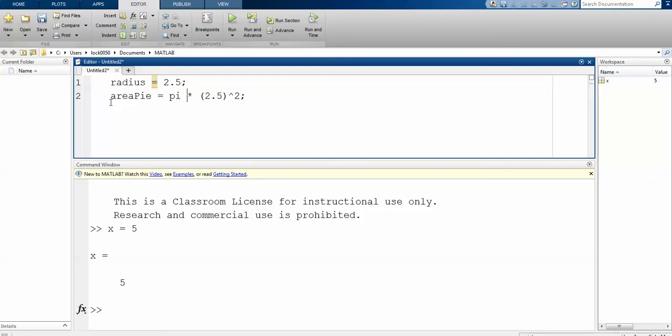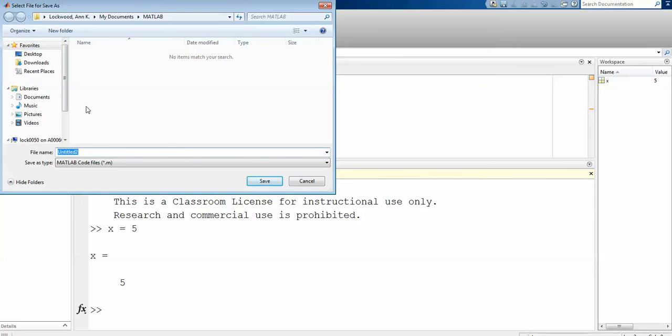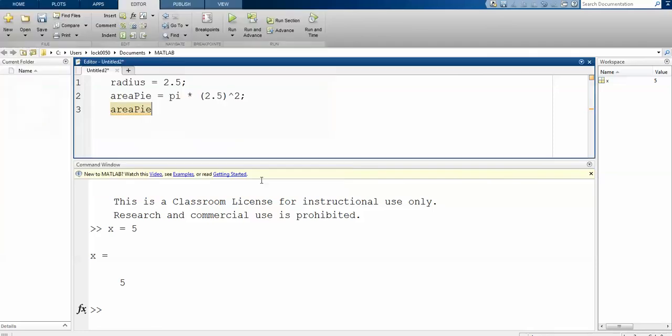I'm going to put semicolons on both of these lines to suppress the output, and then I'll just type area pi to see the result. So I'm going to save my script, and it's going to ask me what I want to save my script as. So this is going to go in that My Documents MATLAB folder, and remember when we talked about files that we might want to import using CSV read, they had to be in this folder. This is the default path for MATLAB. So here I'm going to name my file pi area, and you can see that it's going to get saved with the extension .m. That's the extension for MATLAB files. So I'll go ahead and save this.